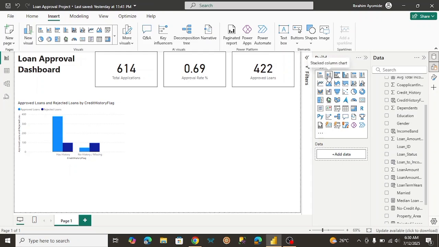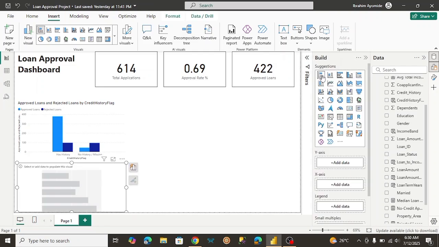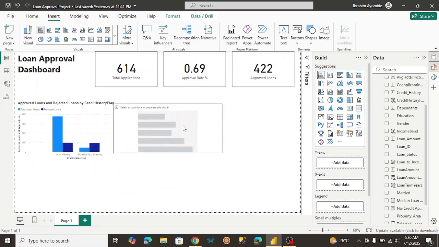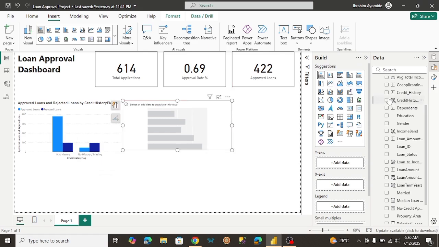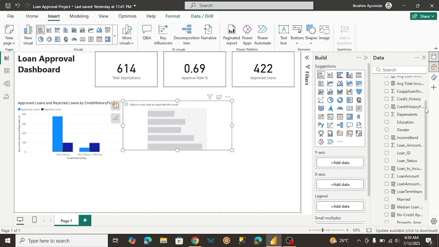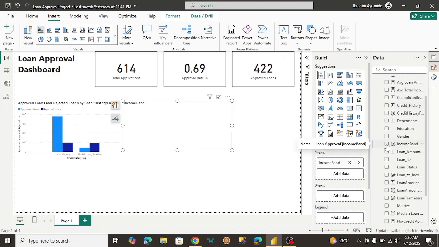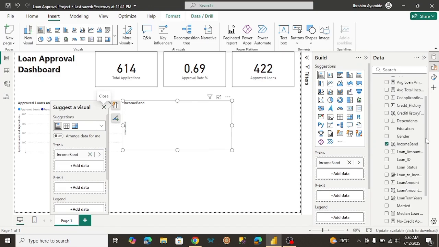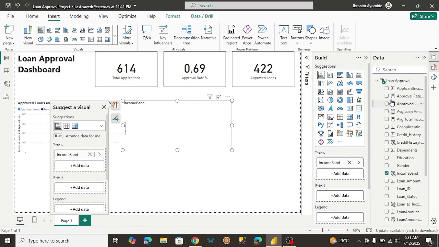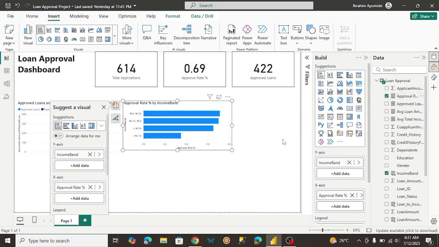let's use a stacked bar chart, or yeah, let's use this one to just see. And also Power BI tends to suggest some visuals that might be best. So I'm going to show you what I mean a little bit. So we're going to need, of course, income band. We're also going to need approved. Is it approval? Let's try approval rate percentage. I'm not really sure if this will work. Okay, yeah, I think this can work, right?